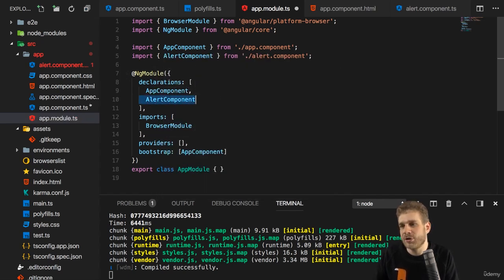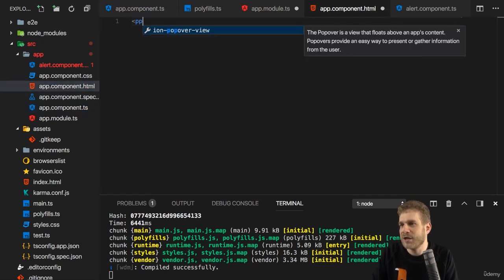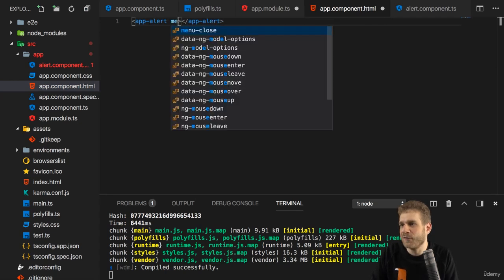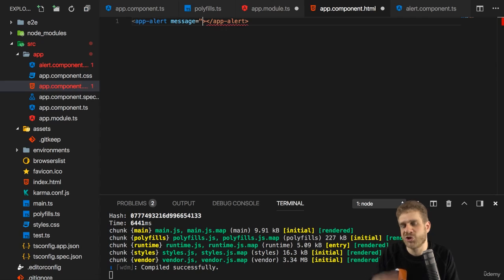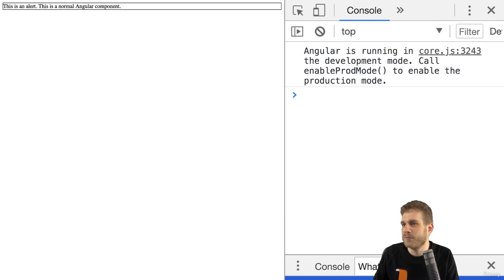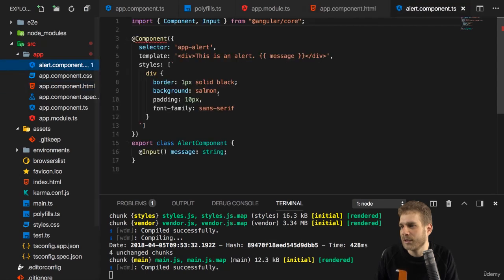And with it added here, we can go to the app component, to its HTML file to be precise, and in there we can use my newly created app-alert component like this, and of course also pass a message, which since it's a string can be passed like this without the square brackets. This is just a shortcut in case you are passing some text. And there I could say, this is a normal Angular component. With that, if we save all these files and we go back, we see our component there. Now the styling didn't work.